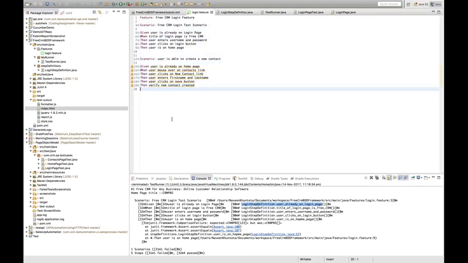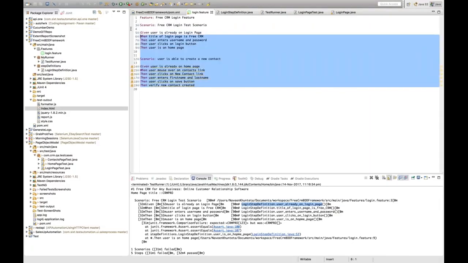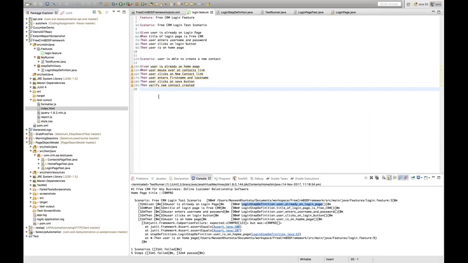Now what is the biggest advantage? That anyone can do that. Let's say manual testers can write the test cases in this format, and we can train them to please use Gherkin keywords and create their own feature file. So manual testers also can contribute.